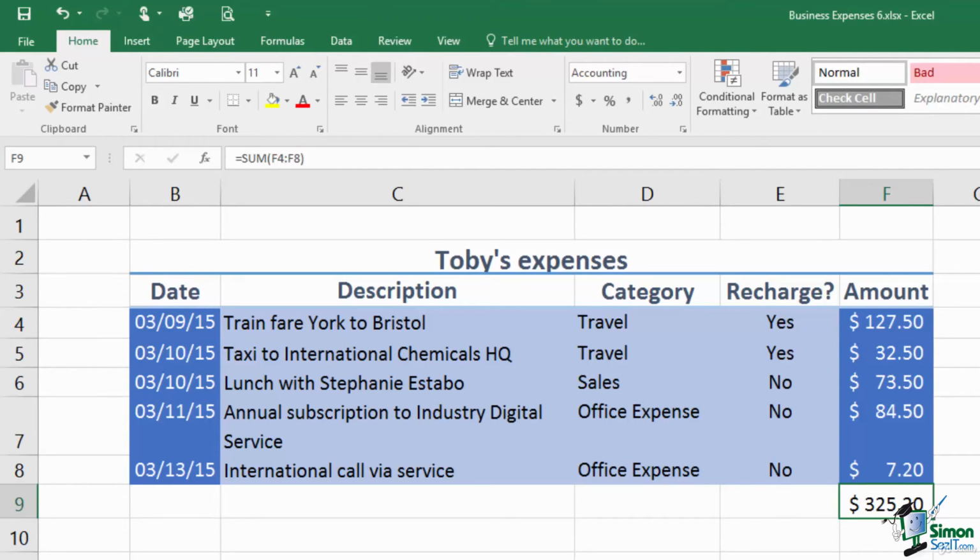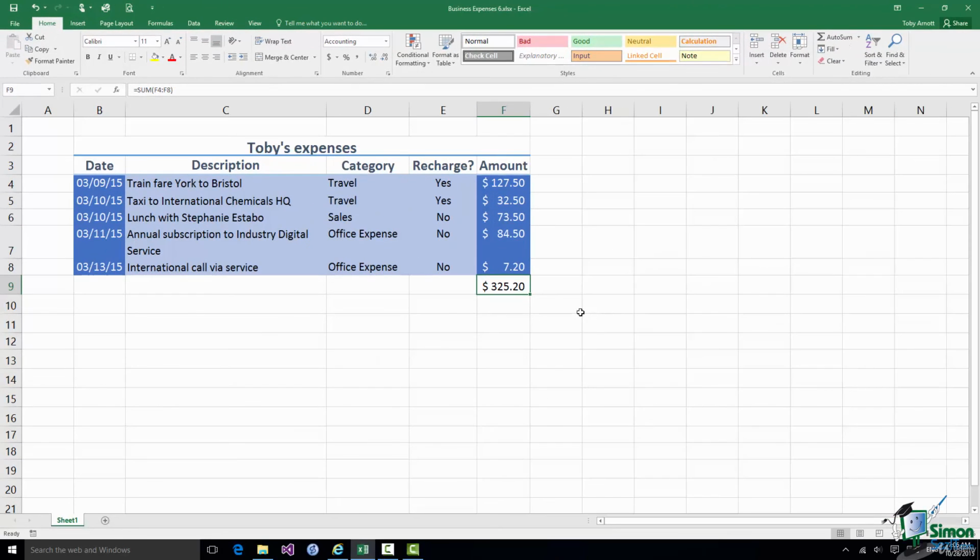then the ending cell in the range. Now in this case those two cells are in the same column, but in fact they could be in different rows and columns. So a range is actually a rectangle of cells, and in this case the top left of the rectangle is F4 and the bottom right of the rectangle is F8. So we have a little sort of subcolumn of cells.